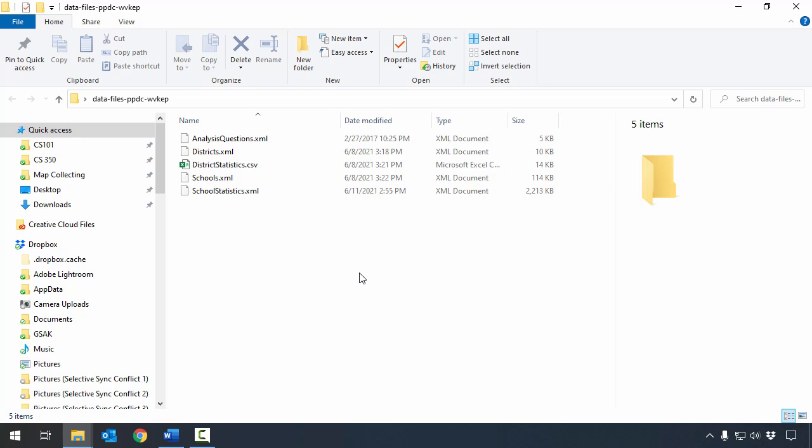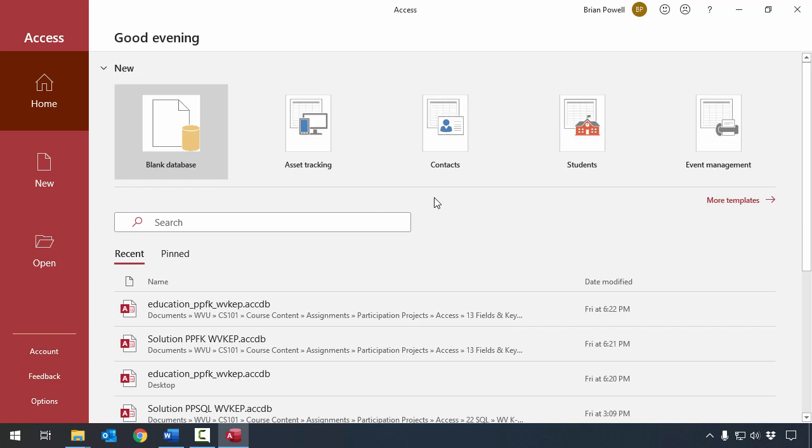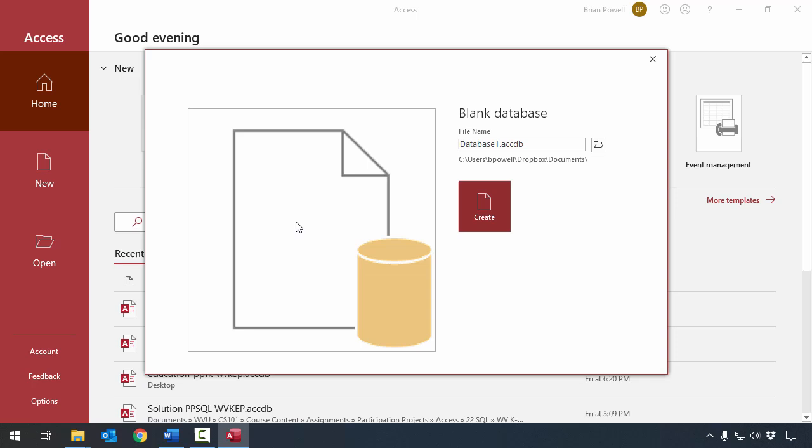To get started, let's create a new Access database, and for that I'm going to go ahead and start up Access. We want to go and create a blank database for our project. So I'm going to click this blank database option here, and it's going to ask me what I want to call my file, but also where is it supposed to go. By default, it's going to place it in the My Documents folder.